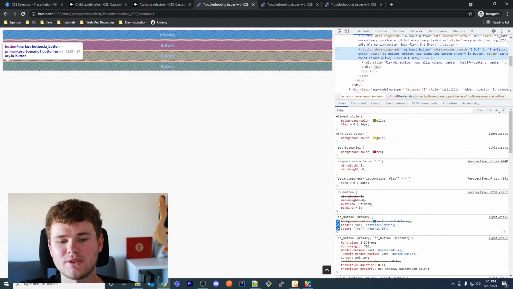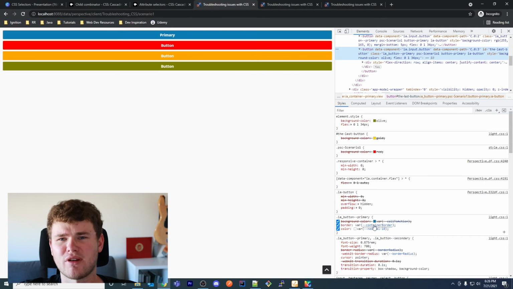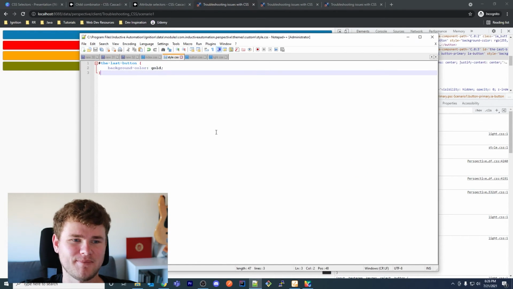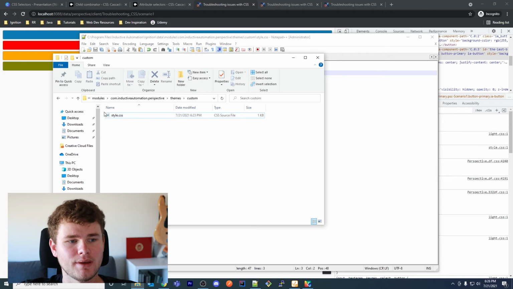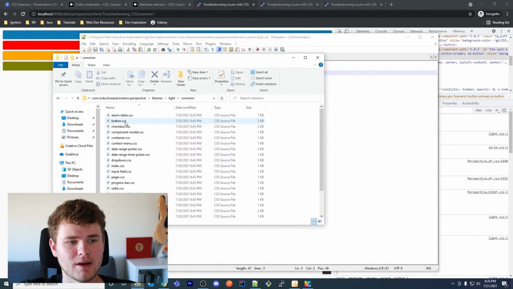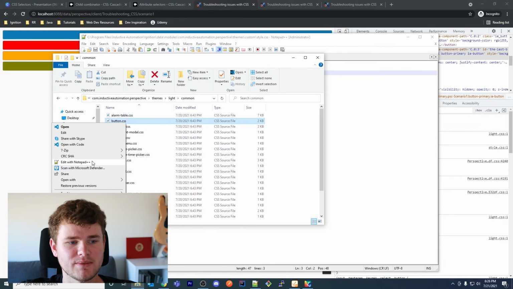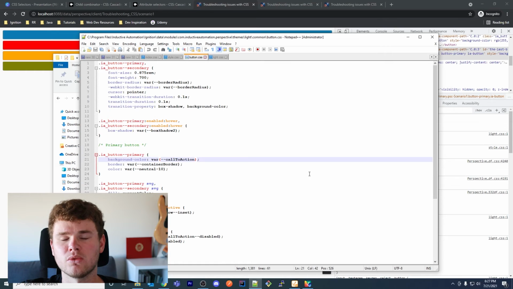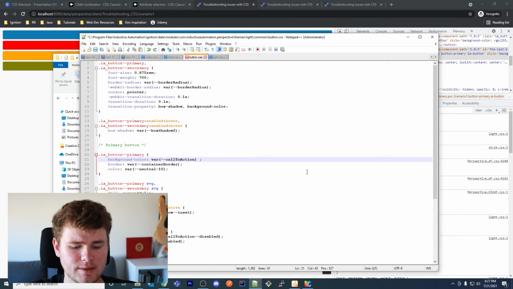Okay, what if we go back to IA button dash dash primary and make a stupid edit to it? Let's add the important rule to the default styles, basically. I'll show you what I mean here. So let me go up. Let's go to light, common, button, CSS. We opened this file here before, and we took a look at this property. What if we add the important rule? What do you think will happen in the end?